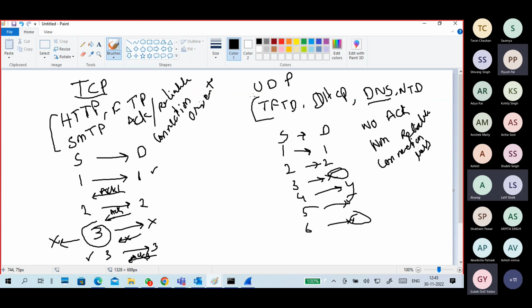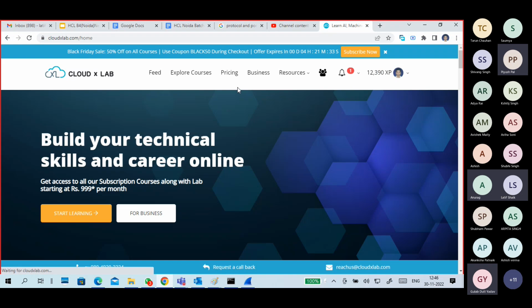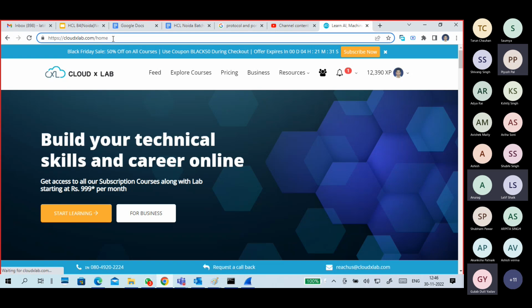Next, guys, TCP and UDP: Transmission Control Protocol and User Datagram Protocol. TCP is an acknowledgement-based protocol. UDP has no acknowledgement. For example, I open a website using HTTP or HTTPS protocol. So my server sends this data to me, and my PC will send an acknowledgement to the server saying that I received the data.